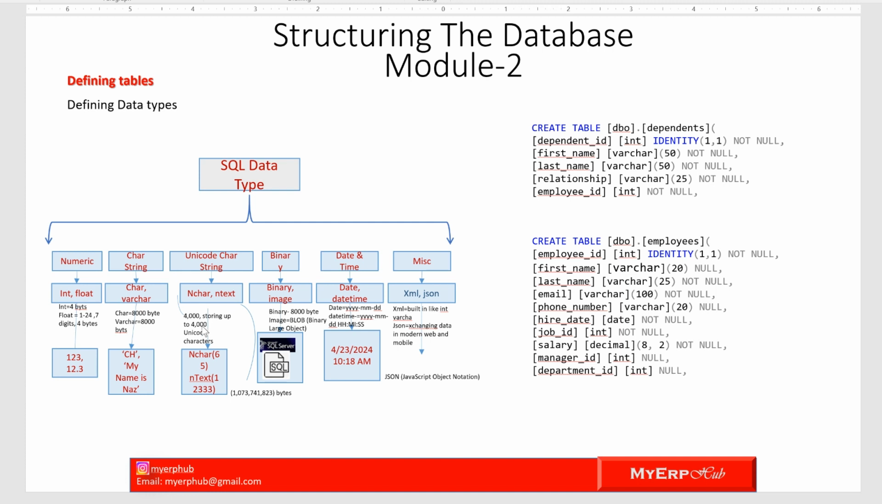NCHAR is used for storing up to 4,000 Unicode characters. In the sense that, within the brackets of NCHAR, you can give numbers. So Unicode numbers it is accepting, and NTEXT is for Unicode characters that it is accepting.